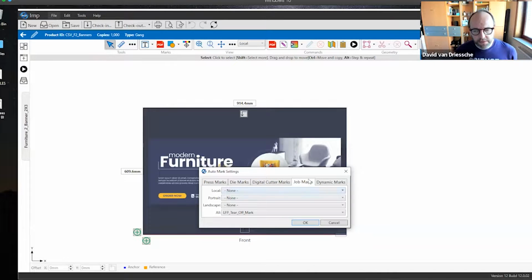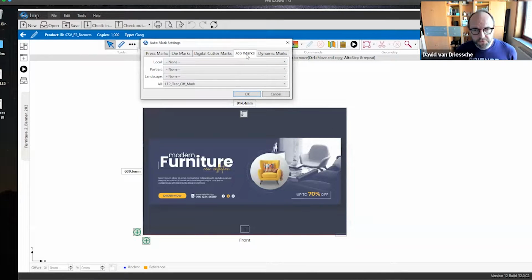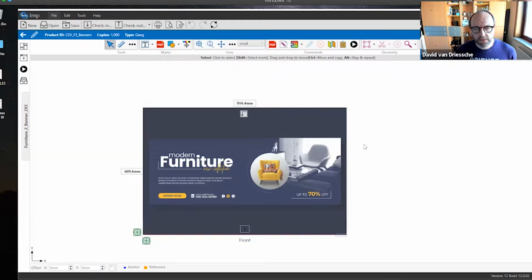Here it is set up a little bit differently because I can also set up job marks, and those marks are applied to, in my example, all incoming components. It could also be only portrait and landscape components, for example. So all landscape components get one set of marks, all portrait components get another set of marks. That's also possible. In my setup, all of the components get it, and there is a mark template, LFP tear-off mark, and that has been provided for that.